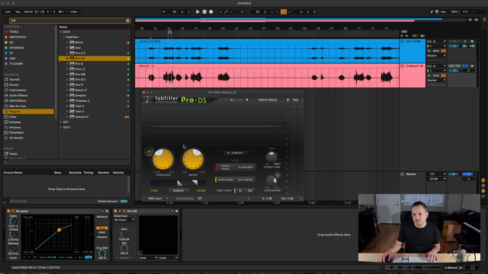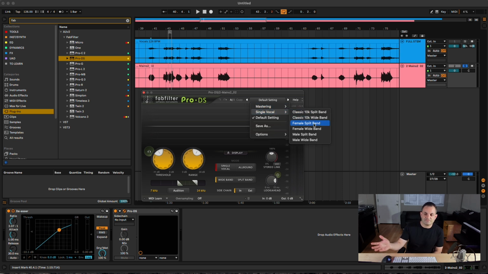And the reason I like this one is because you also get this audition button where you can hear the inverse or the delta of what you're affecting. So they've got some great presets. Let's go, and this is what I was talking about. You've got female split band, female wide band, male split band, male wide band.